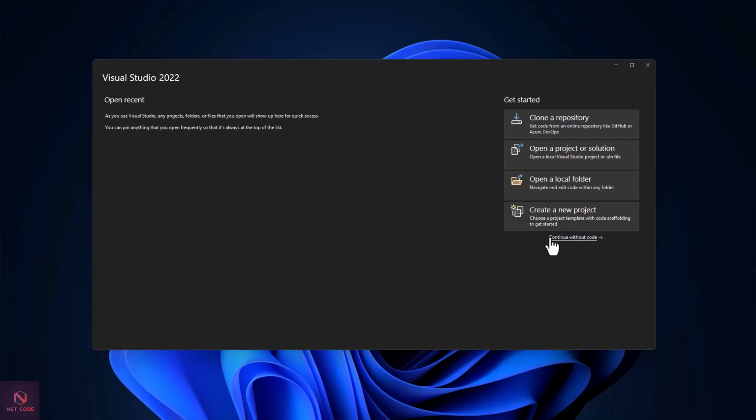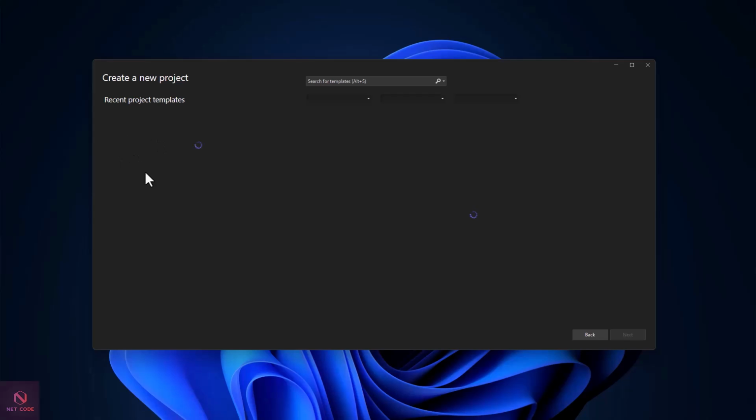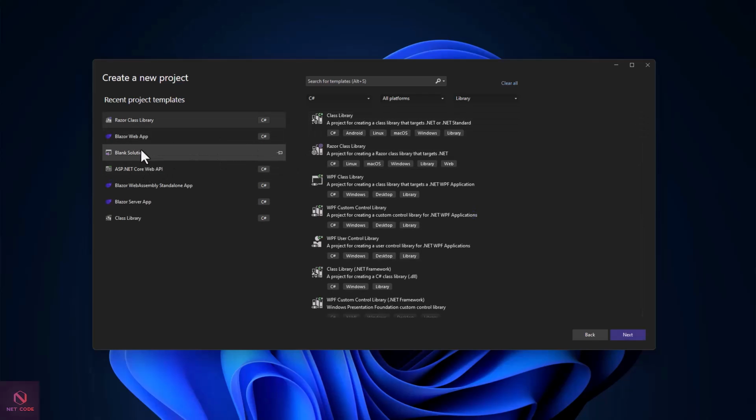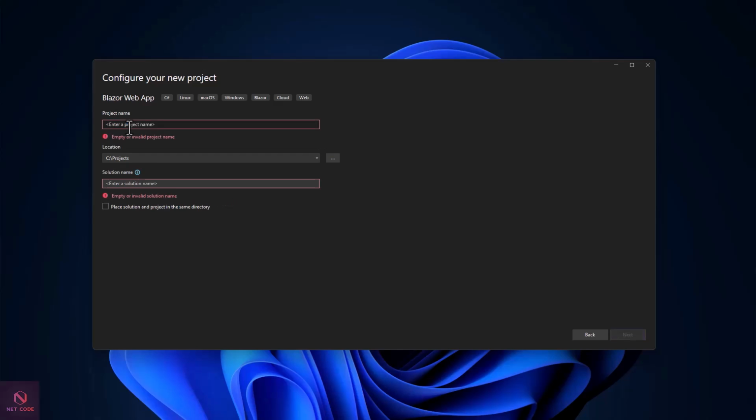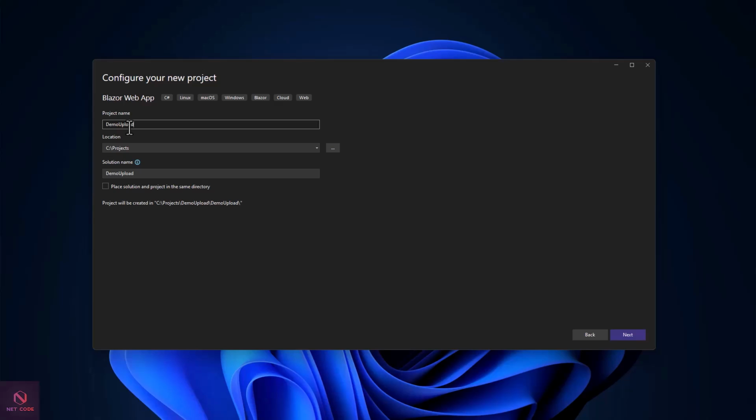So we're going to create a .NET 8 Blazor web app, and this is going to be demo upload file with progress. So that's the file name, and maybe I'll put it on GitHub so we can just go in there for this. Okay, now click on next.